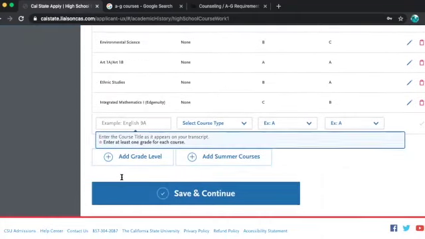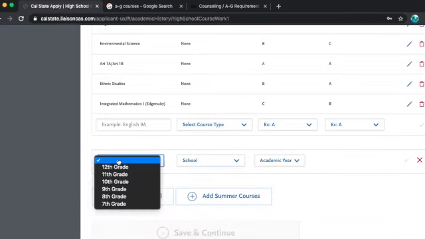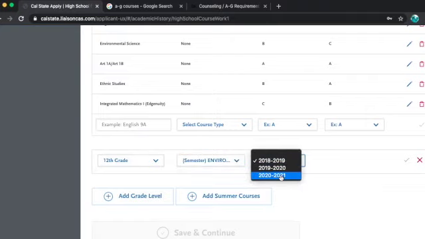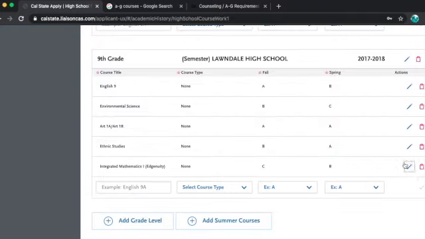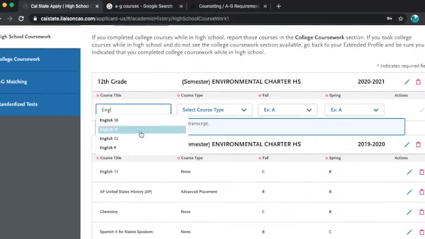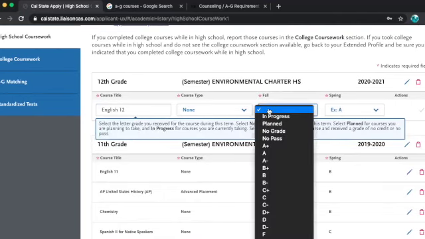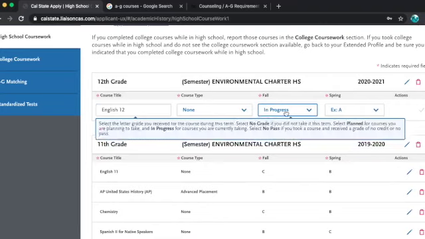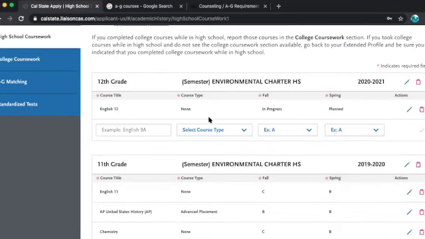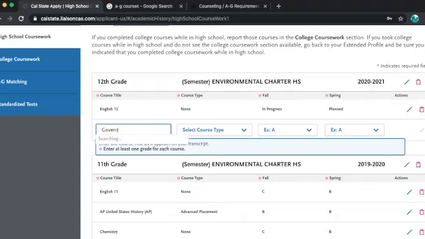And now we're gonna do 12th grade. 12th grade is going to look a little bit different because we don't have grades. So this is now 2020, 2021. We scroll to the top. We're all taking English 12. Fall is currently in progress. We're currently taking this fall semester. Spring is planned. I plan on taking English 12 second semester. Check it off. Then we're also taking government, United States government.